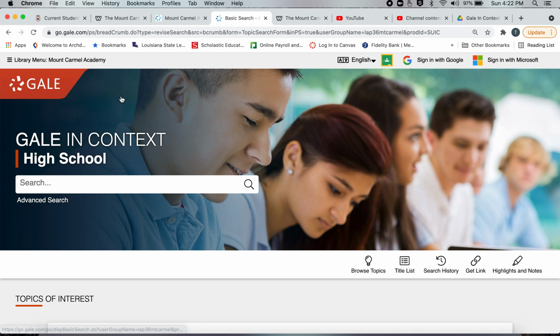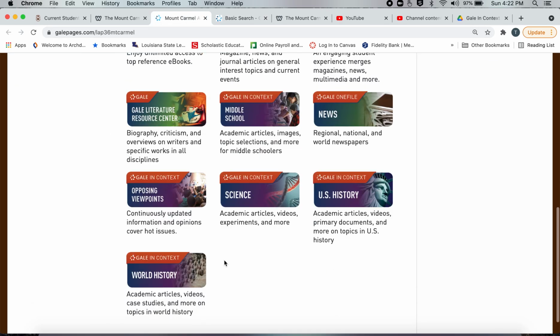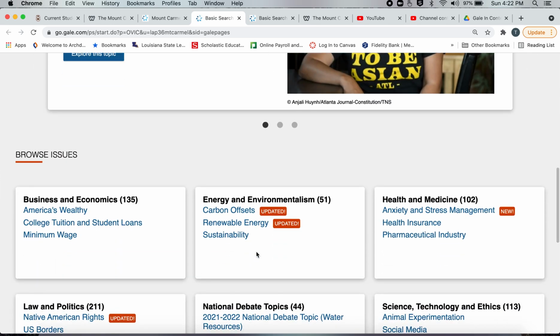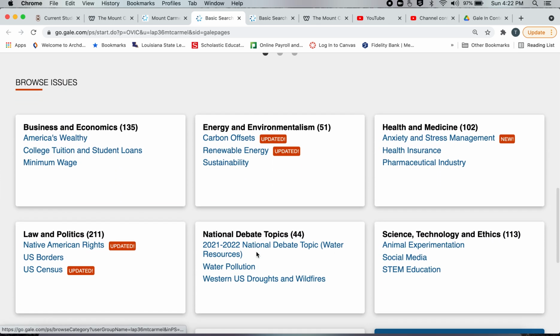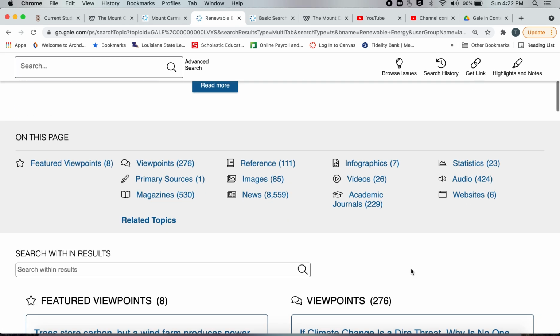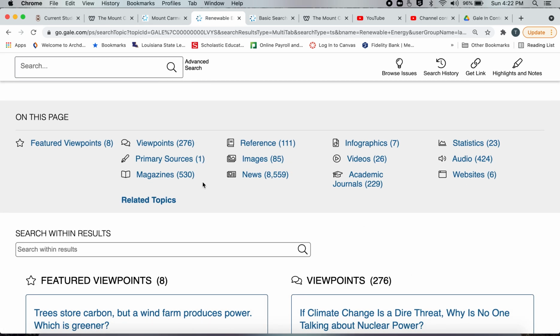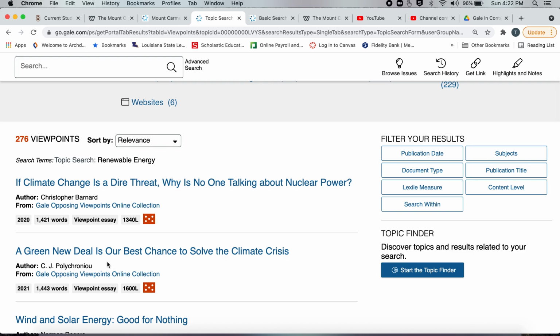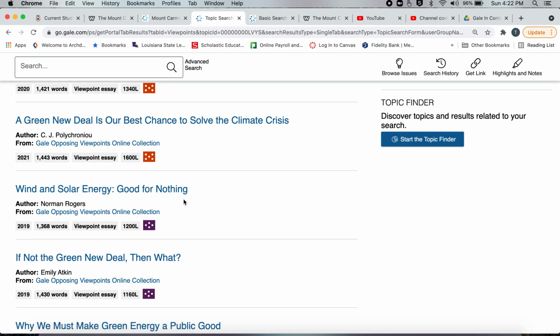I did mention Opposing Viewpoints, and I'll just show you really quickly to see what a different database looks like. Here it looks basically the same. Opposing Viewpoints though also has different topics. So for example, if students were researching renewable energy, and you click on renewable energy, you get the overview, but you also get viewpoints, which are the strongly worded opinions on either side. And so you can see here the Green New Deal is the best chance versus wind and solar energy good for nothing. So you can see you get the issue on both sides.